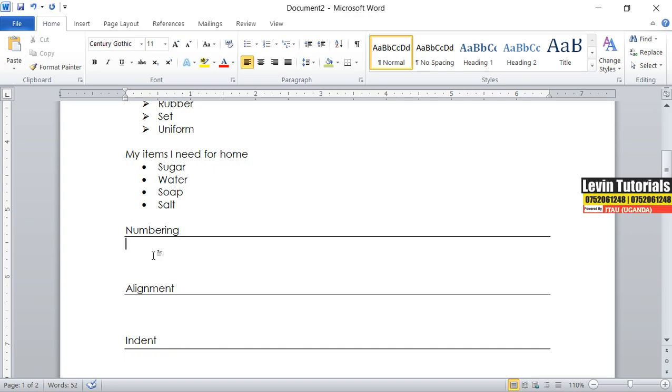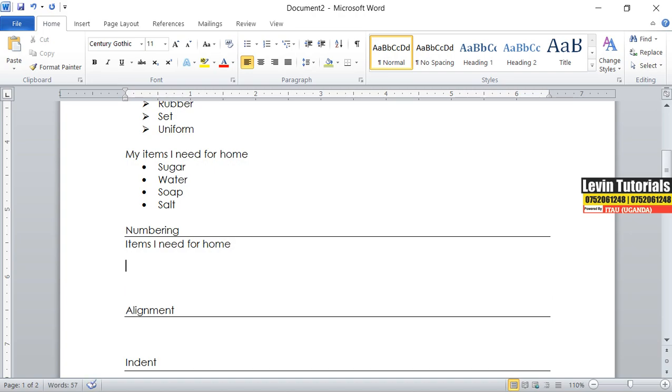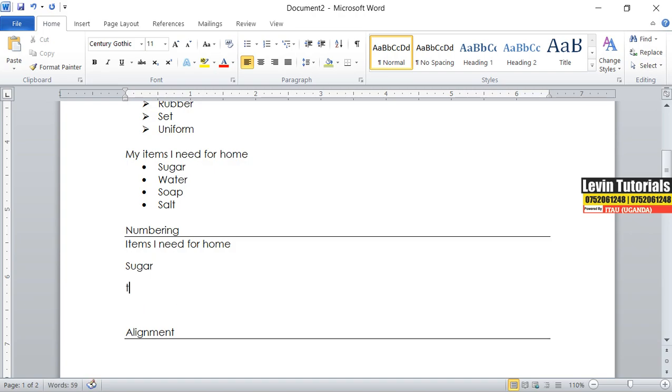Let me assume items I need for, let me say I still say for home. Okay, you come here, you can do as we said. You can first write them down, then later you can just highlight and number. Let me say this time I need sugar, I need tea leaves.